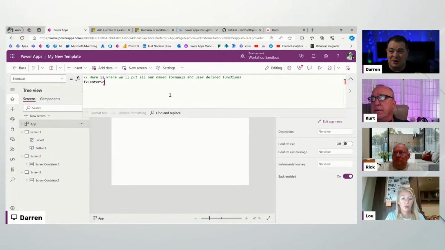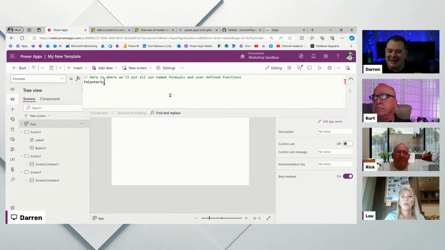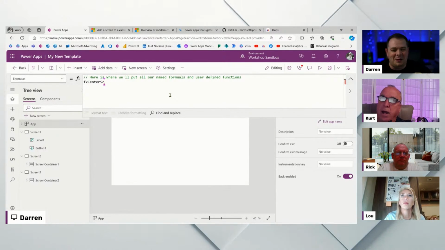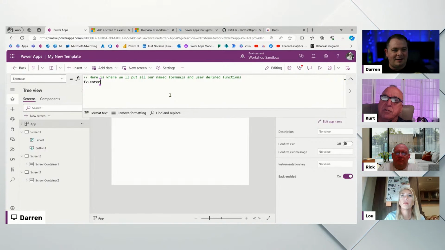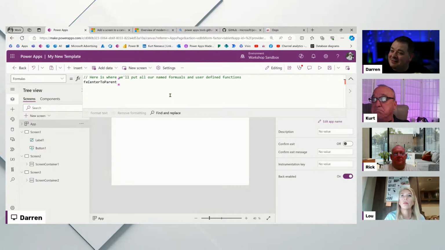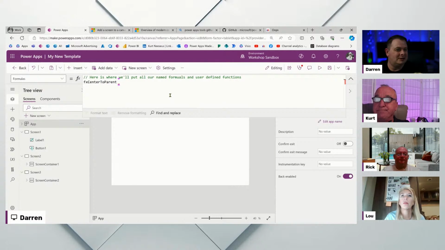So guys, this is a great way for us to share with each other all these user-defined functions and have them all in a repository where we can call them all from. I'm thinking it should be center to screen though, because we're not going to center the screen, right? We're going to center our objects in the screen, right? Center to parent, because it could be inside of a container or something else, right?